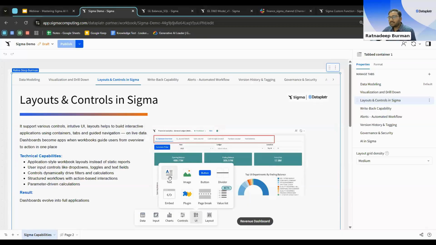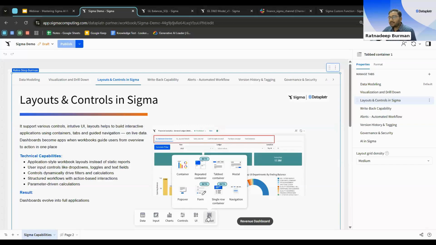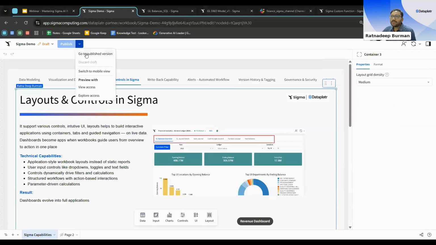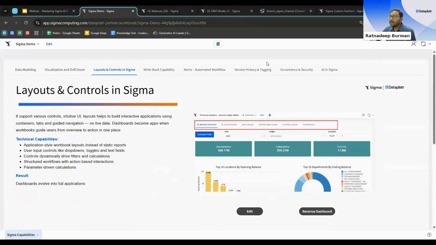In the UI, Sigma provides text, images, buttons, and dividers. These we can add in the dashboards. And different types of layouts like a container, repeated containers, tabbed containers, and modal. So if you see this, even this PPT is built on the tabbed container. Everything is available in a tabbed format. So that is the tabbed container. Now let's see one revenue dashboard.